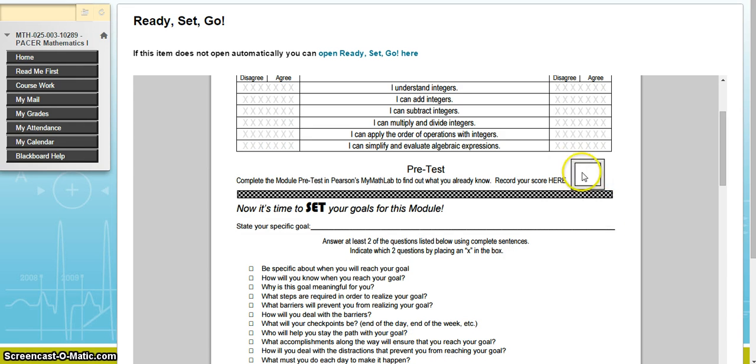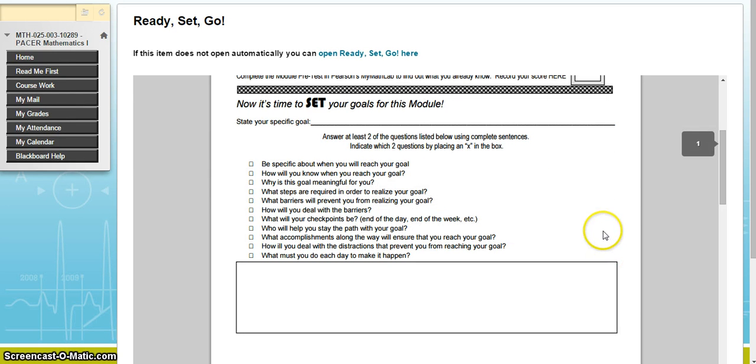After the pretest, you'll record your score here, and then you're going to set some goals for yourself. So you're going to put a specific goal, and then you've got some sentence stems here that can kind of activate and give you an idea about what you want your goal to be or how you want to achieve that goal. So you're going to state your goal and then list some things that you're going to do during the module to help you achieve that goal.